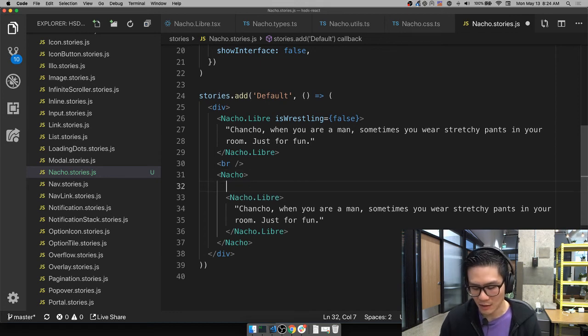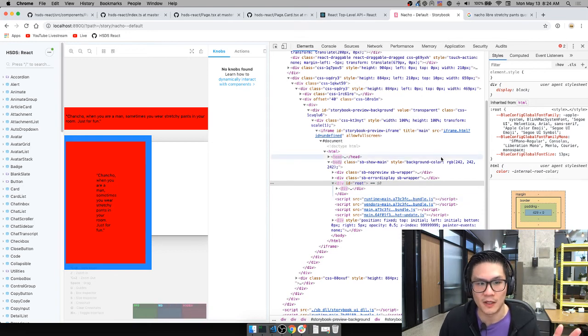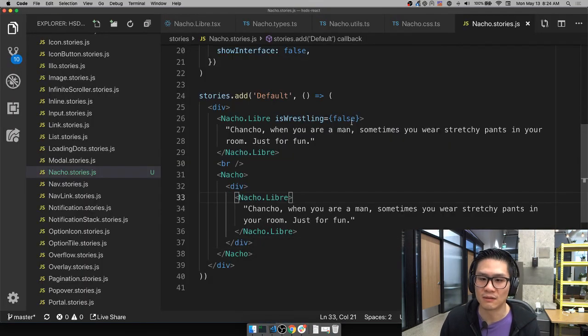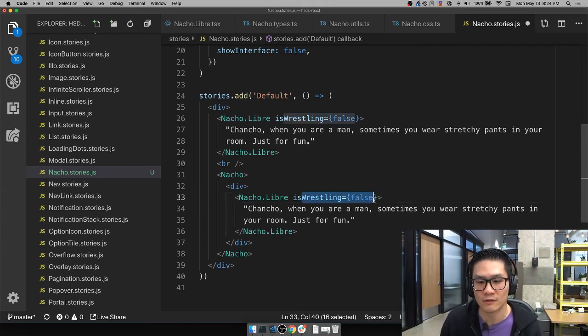Nacho Libre is present. And because the propProvider doesn't use the React Children API to do this, Nacho Libre can be nested as deep as you need it, as you want to under Nacho, and it'll still work. So this will still work just fine. And the cool thing is that if you were, for reasons, to provide your own is wrestling prop onto Nacho Libre, that is the one that takes the highest priority. So it doesn't matter if you provided or extended or did any of that kind of stuff. This will always be the source of truth.